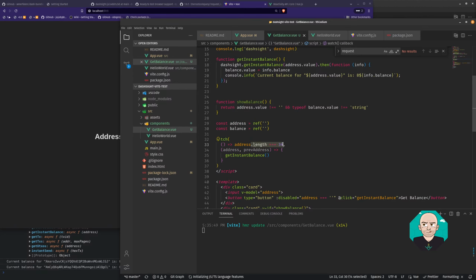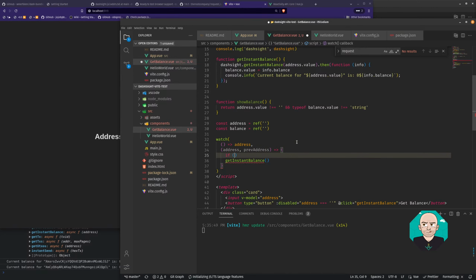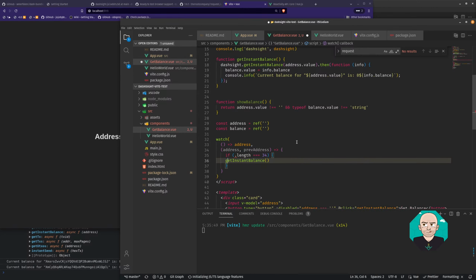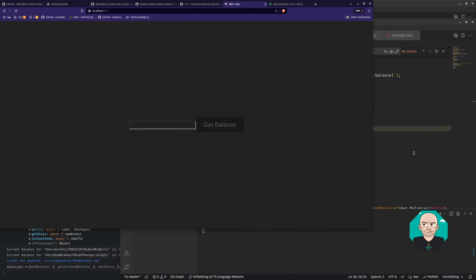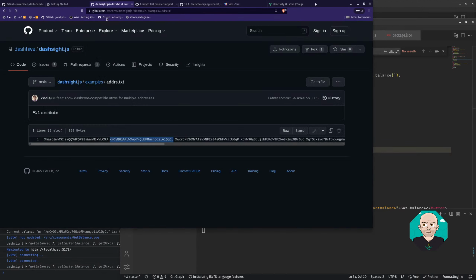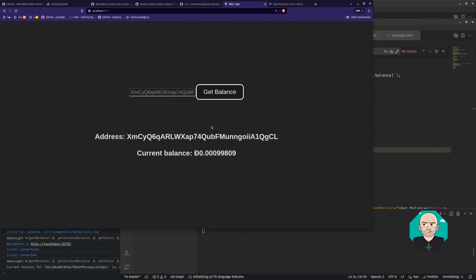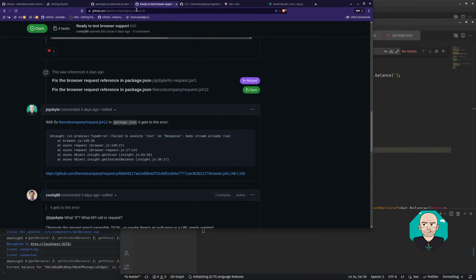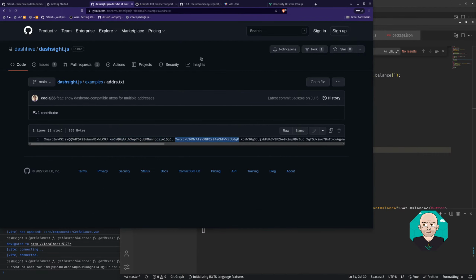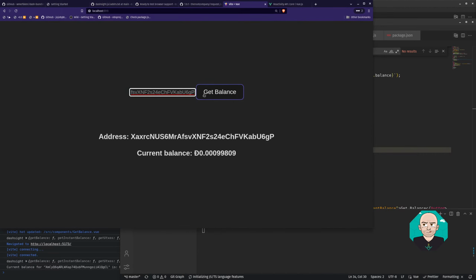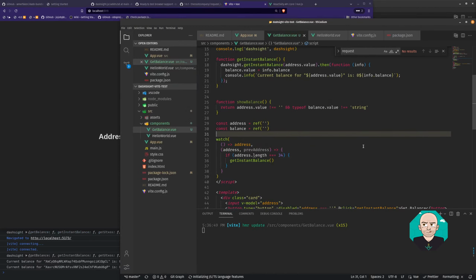Maybe I can't do that. So I need to do, if address dot length is equal to 34. Brush that just for funsies, copy. All right, paste, get balance, and where else are we going? It's not triggering it. That's weird.